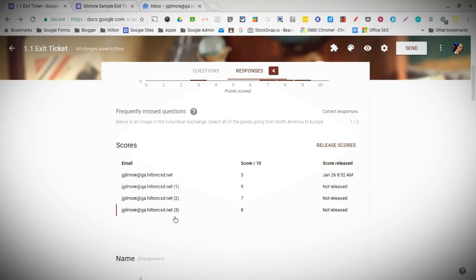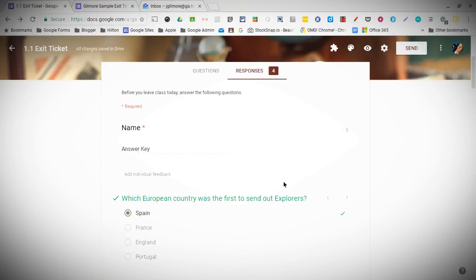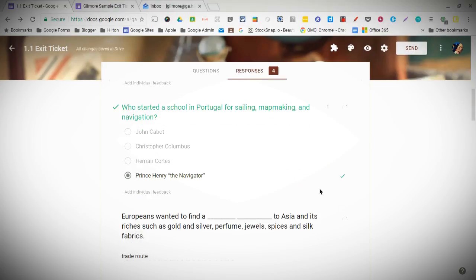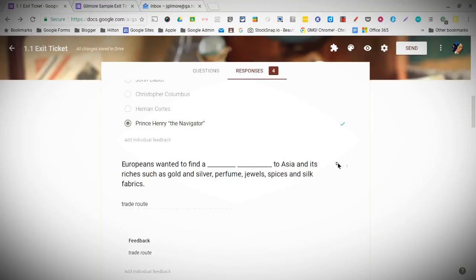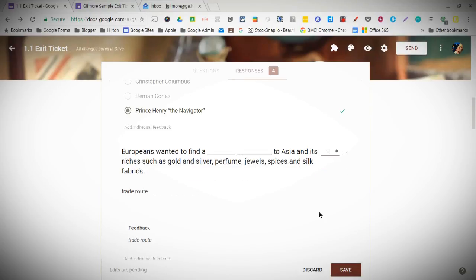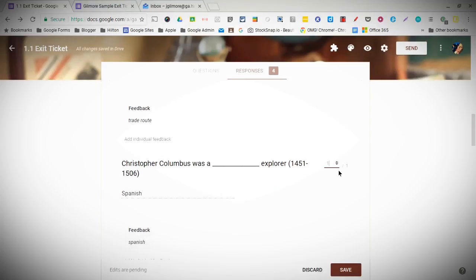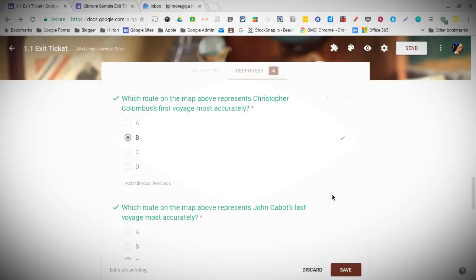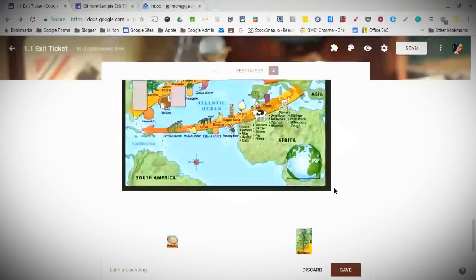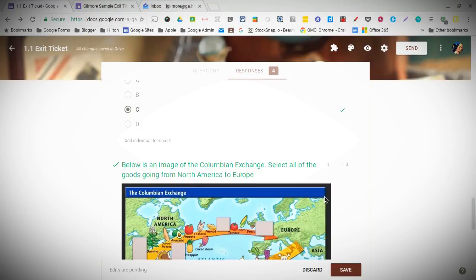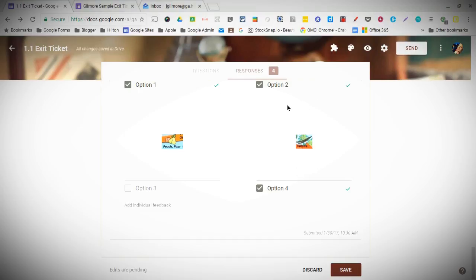And my 4th student got an 8 out of 10, even though it's the answer key. So let's see what they did here. Answer key. Oh, this is not graded. That's good. Score. Oh, so I have to give them points. So trade route is correct. So I give them a point, and then Spanish was correct. And so they should actually get a 10 out of 10. And then all of these are graded here. Do you see this pulled automatically? Because I got the right ones, all 3 correct here. So I'm going to hit save.